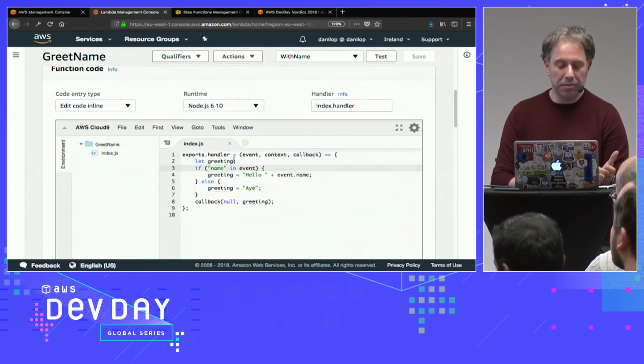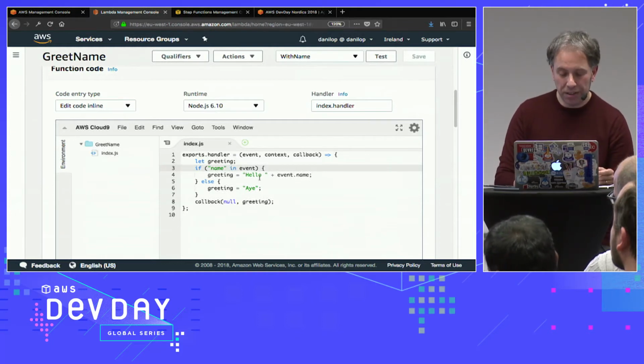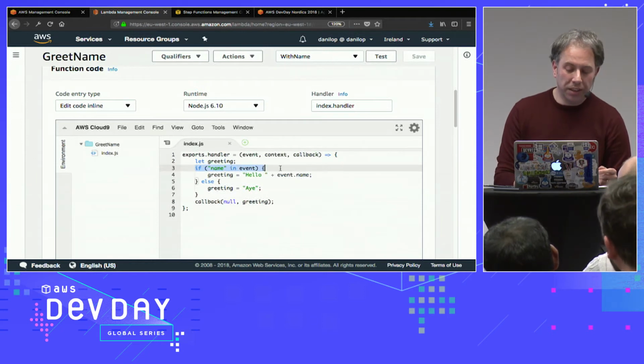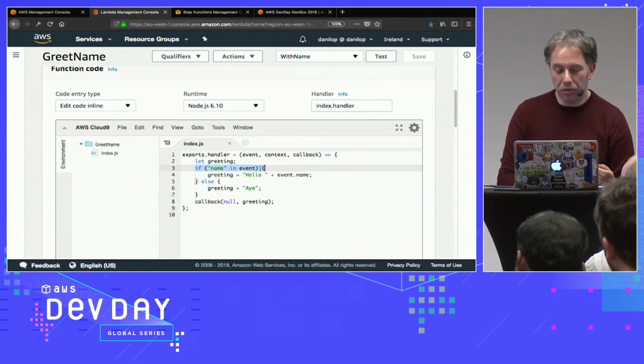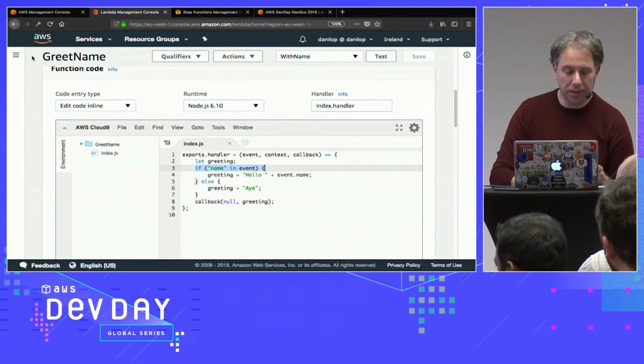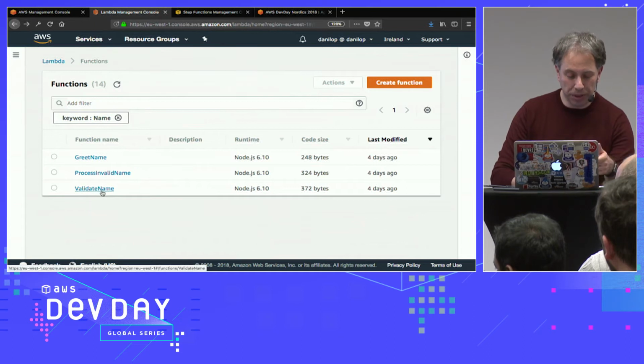Now I can ease my constraints because I expect that the event has been validated, but I say hello plus the name. If there is no name, I say hey, and then I just say the greeting. Technically, this check could be avoided because I added the validation to the state machine, but this depends on the robustness that you want to put into your process.